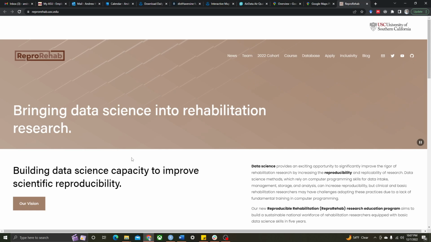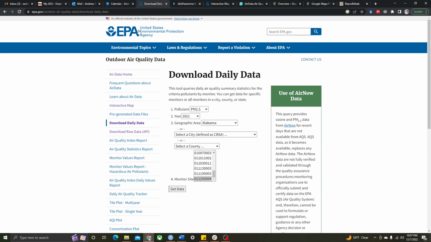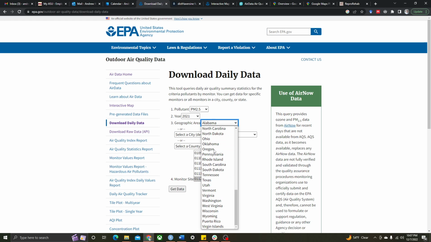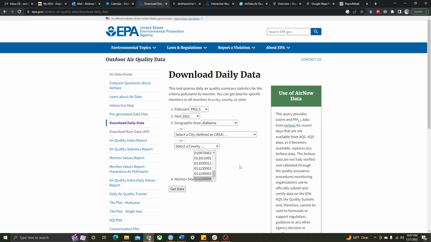When I go to the following website, which I have included within the script, I essentially downloaded, for the year 2021, every state, including the Virgin Islands, Puerto Rico, and Washington, D.C., and got separate files for each of them, including all of the sites, specifically for the pollutant PM 2.5, which is shown to be a major pollutant linked to asthma and heart disease. So that would be interesting to look at for the purposes of rehabilitation science.